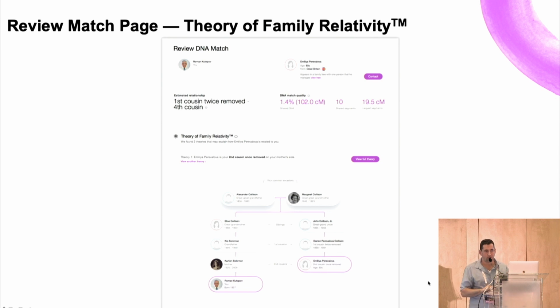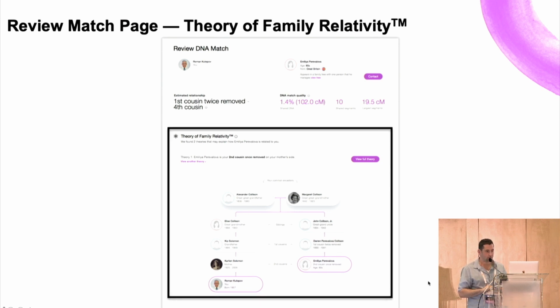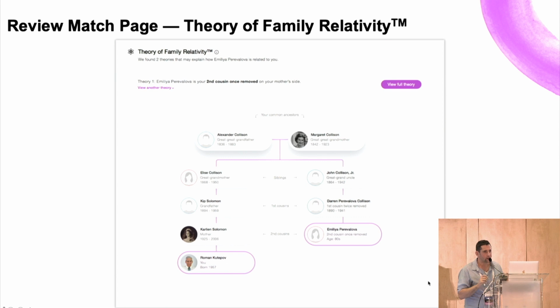So now when you go to the review DNA match, if you have a match with a theory, you'll see a new component. I'll zoom in on all of these things so that you can see them clearer. In the review match, we'll show you a basic view, the short path of how you and your DNA match are related. So on the bottom left corner, I hope you can see Roman, and on the bottom right corner, you can see Emilia. That's the DNA match, the person we're trying to understand how they are related. And you can see a nice chart that shows how going up from Roman, we go all the way up till we get to Alexander and Margaret, and then go all the way down till we reach Emilia. So this is the theory that we found for them that explains how they are second cousin once removed.